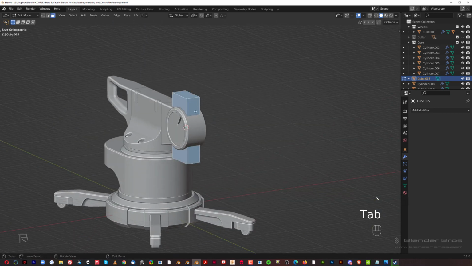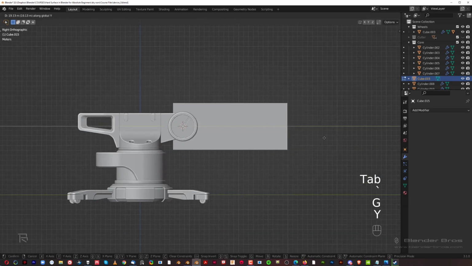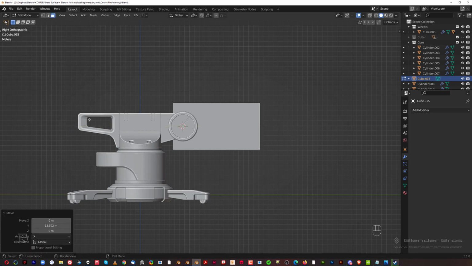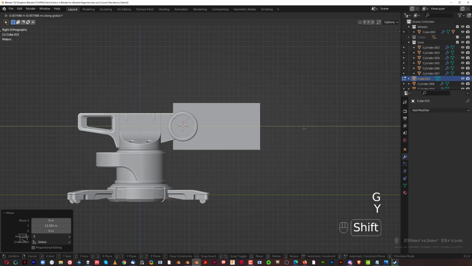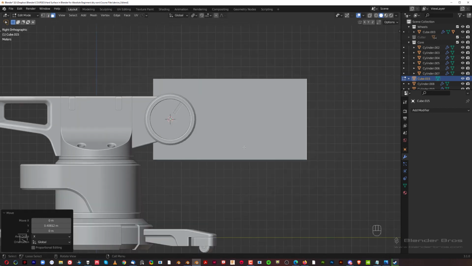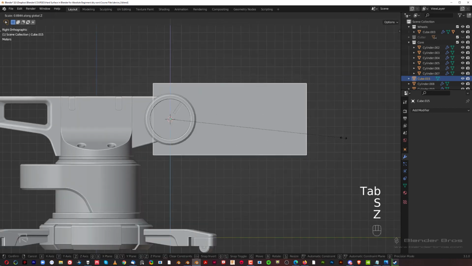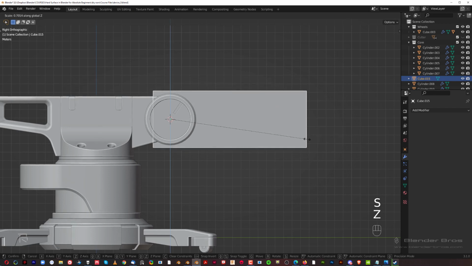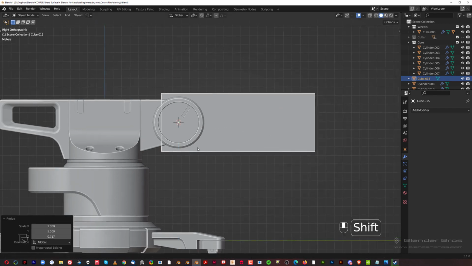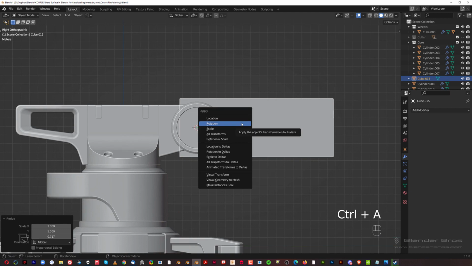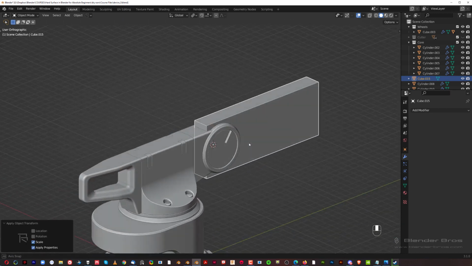And then let's grab this face here and extrude it on Y. You don't want to make it too long. You don't want to make it longer than the whole length of this bit here, I think. Something like that will do. Maybe a little bit less, less insane. Something like that, that's cool. Control A and apply scale.